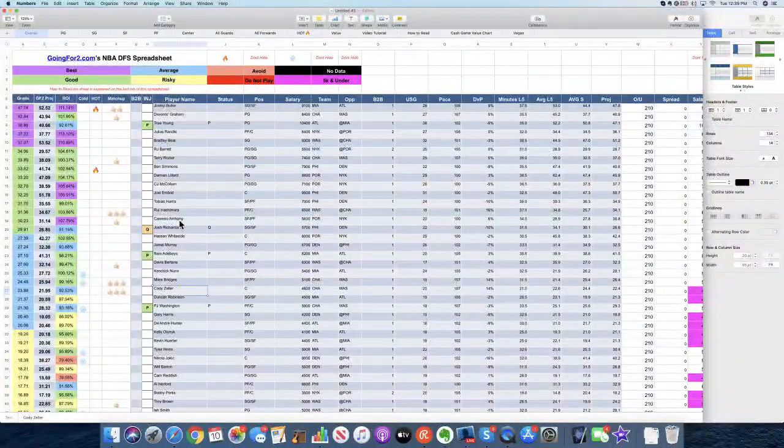That happens a lot too when players that don't get a lot of minutes suddenly get a ton of minutes, and they might get that hot icon. So be careful of that.